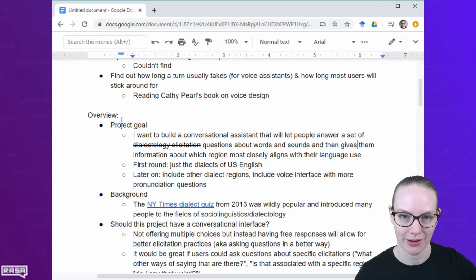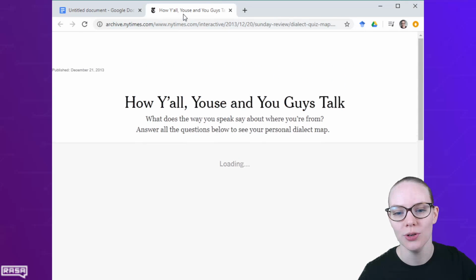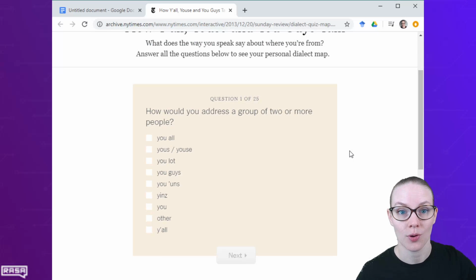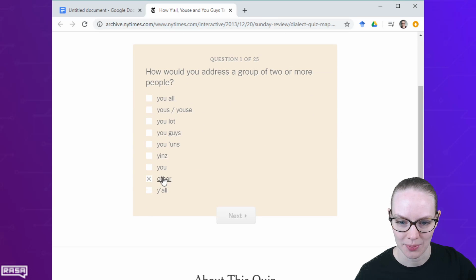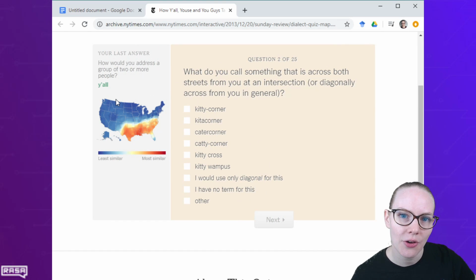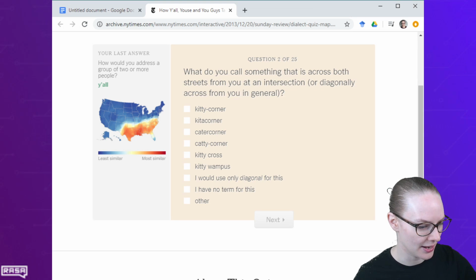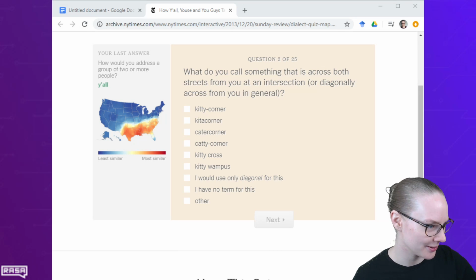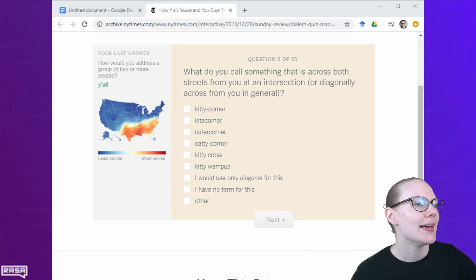So if you're familiar with the New York Times Dialect Quiz, the idea is that you answer some quiz questions. For example, here I'd say y'all, and it says, oh, look, you're probably from the South based on our data set, which is correct. I am from the South. Good job, Dialect Quiz. So that's what we would like to build.